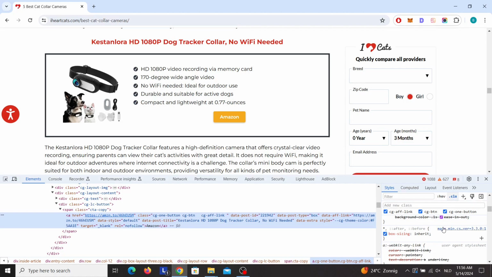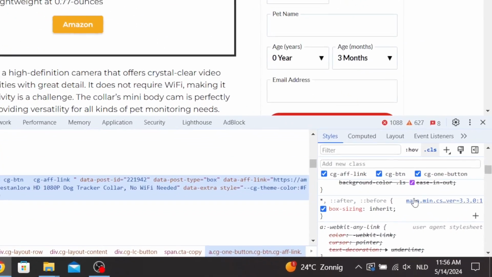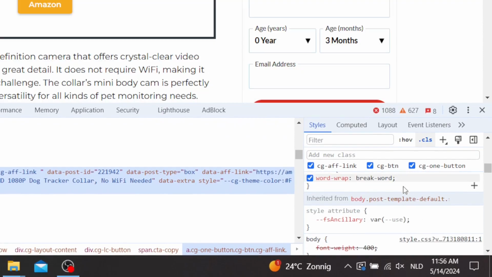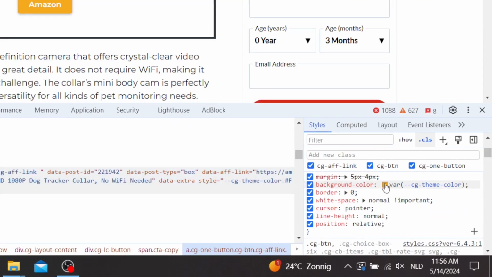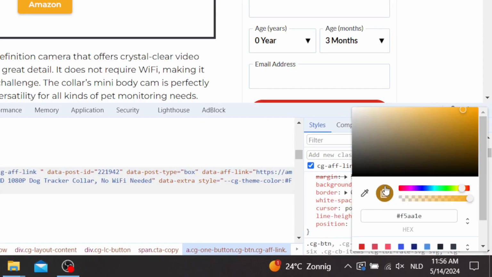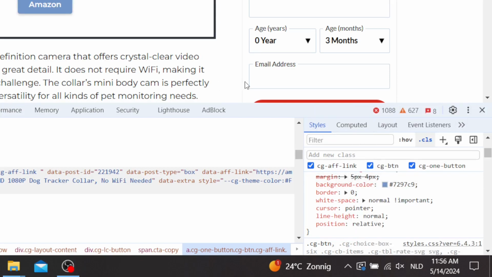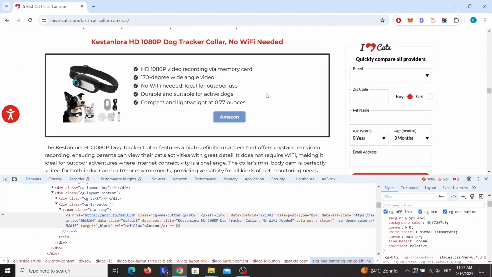So we can change some things for the button. For example, let's say we want to change the background color to another color, this one. Okay. And then when we go back, you see here the button is blue now. So that was another example.